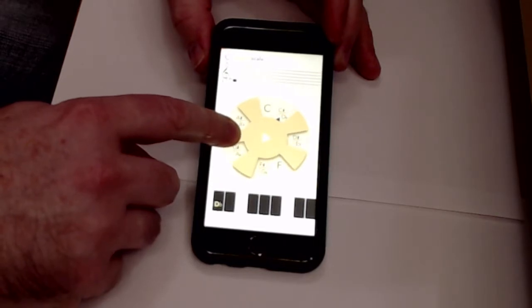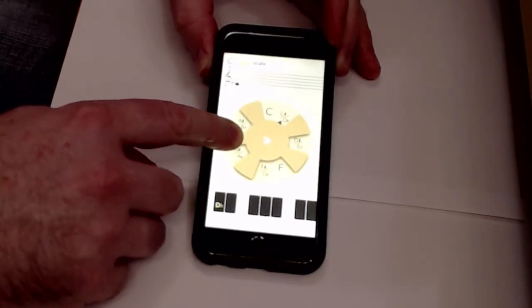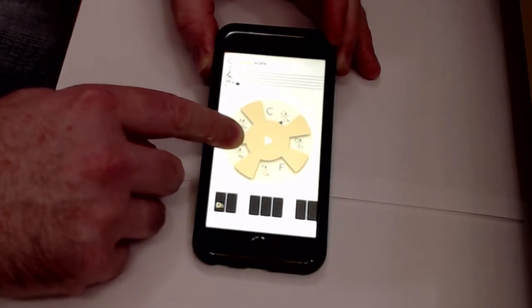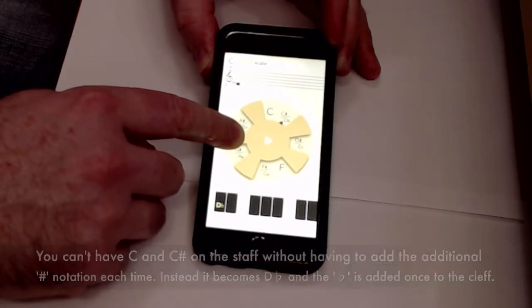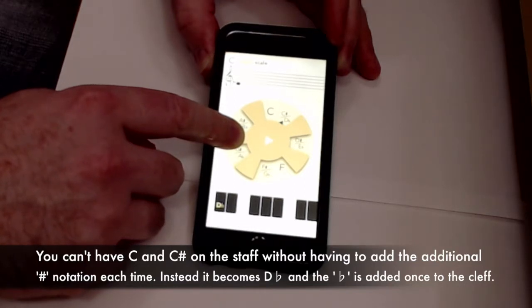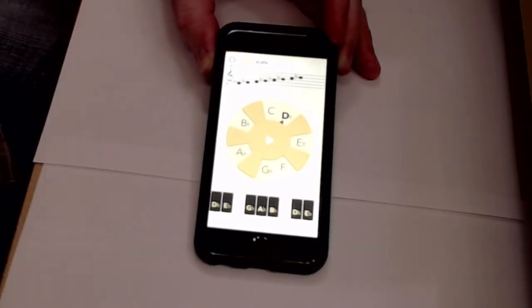it switches up to the next one. So if you can see that, it hasn't yet decided whether or not it's going to be C sharp or D flat. Well, it can't be C sharp because you can't have a C and a C sharp in the same scale because of the musical staff. So when I let go of this ring, the sharps and flats are in fact all going to resolve to flats, and it becomes the D flat major scale.